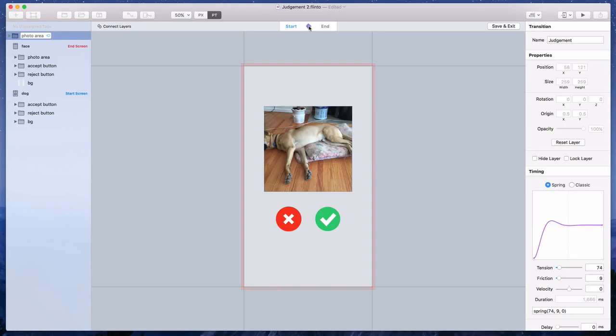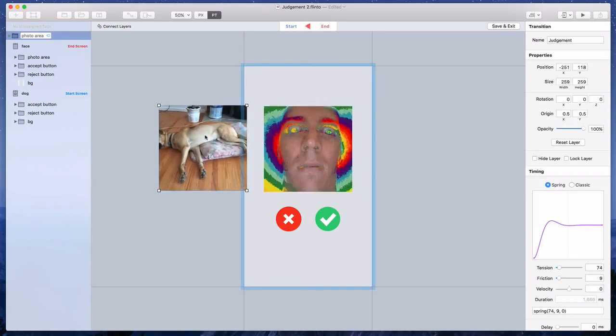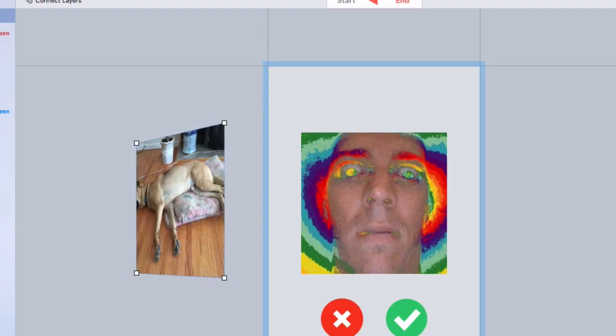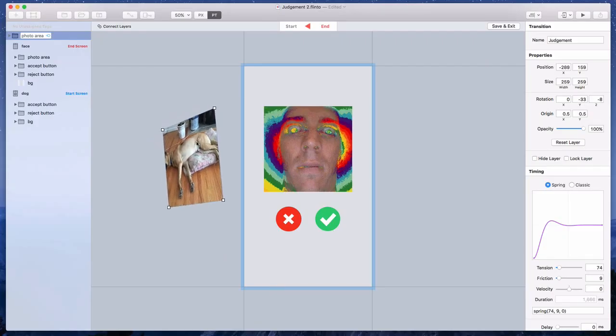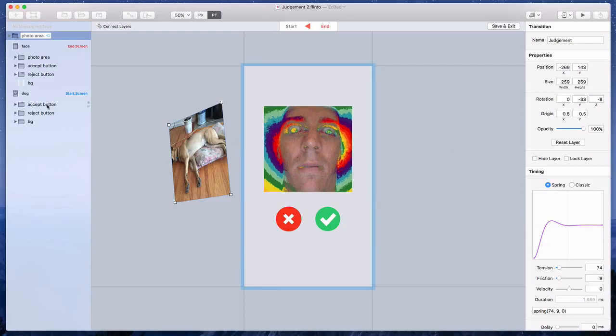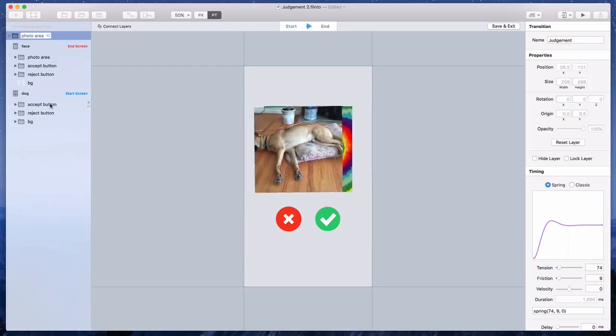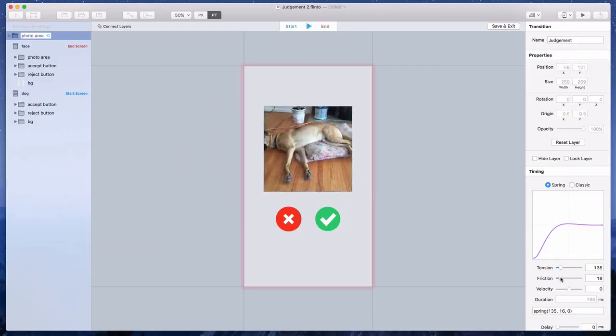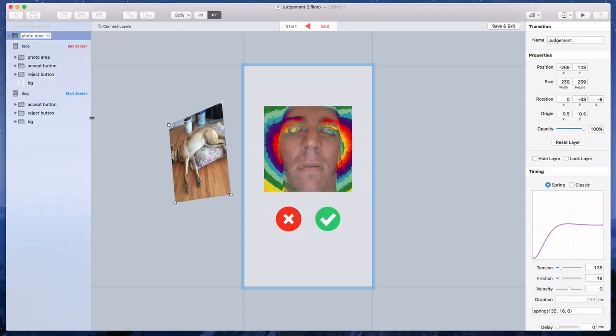So let me toggle to the end and move that dog photo off to the left. And I'm going to give it a bit of a rotation, so it looks like it's kind of flying off. All right, so that looks cool. I've got kind of a crazy easing going on here, so let me change the timing. And that looks pretty good.